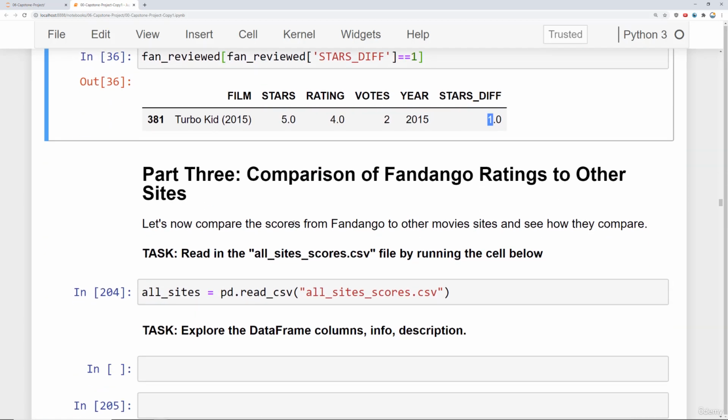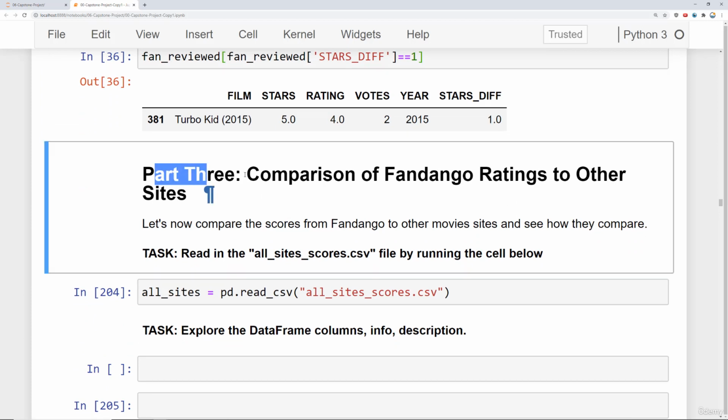Okay, so that's it for this part of the solutions. In the next video, we'll continue on with the next part, which is the comparison of Fandango ratings to other sites. I'll see you there.